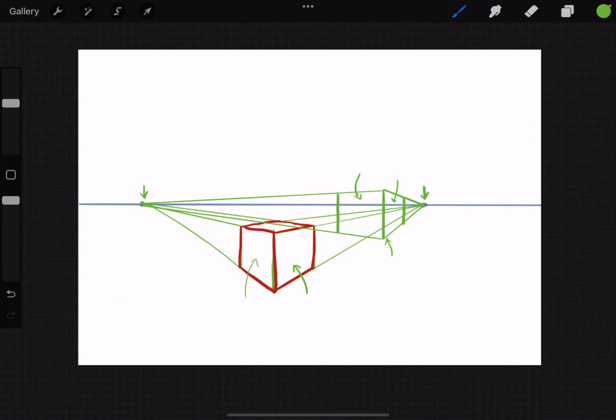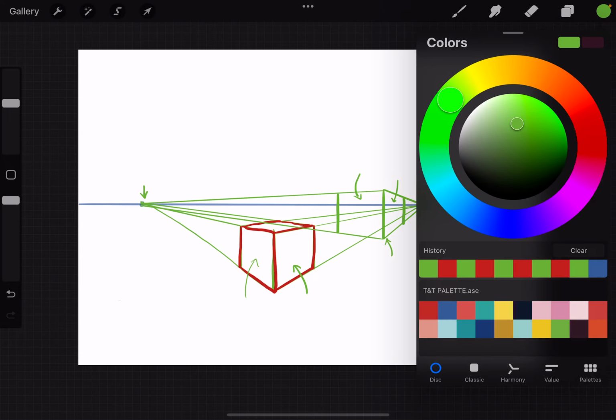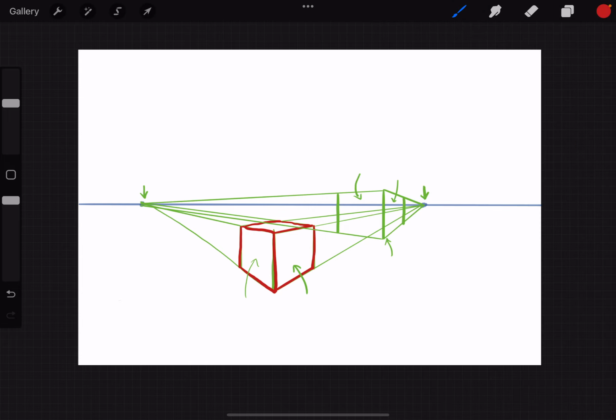Now, also, as you can see, since this cube is crossing the horizon line, we only see the sides. We don't see the top or bottom. Just like our cubes in 1-point perspective, when the cubes were on the same plane as the horizon line, you did not see the top or bottom of them. You saw only the sides. So this is the same way.